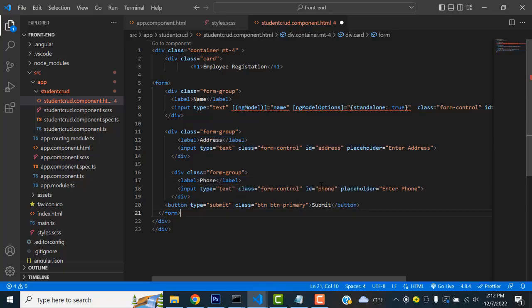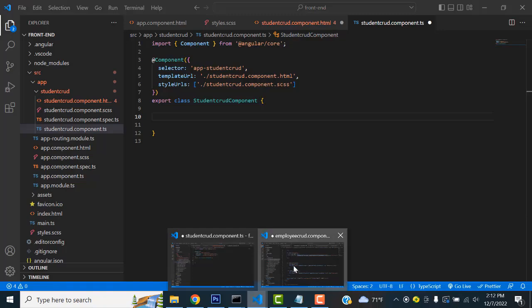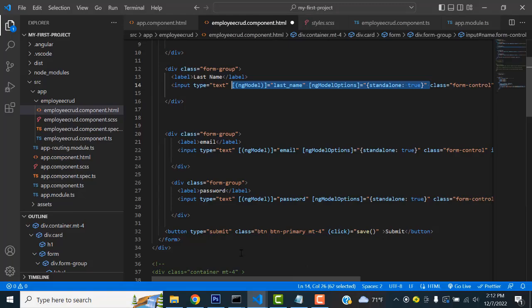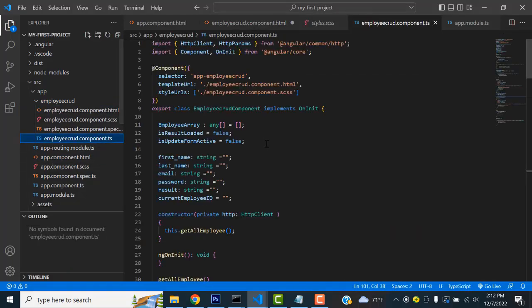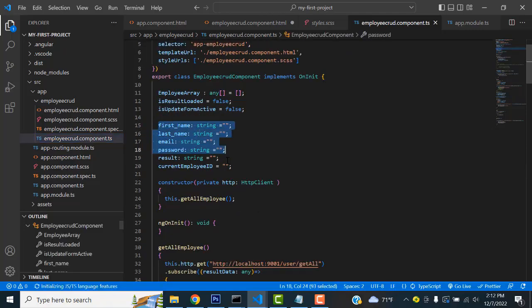Now what you're going to do is go to the employee create ts file. Here is the file where we have to write the logic, right? So what I'm going to do is go here to write the logic. Right, now I have to create the variables. You have to create the variables.